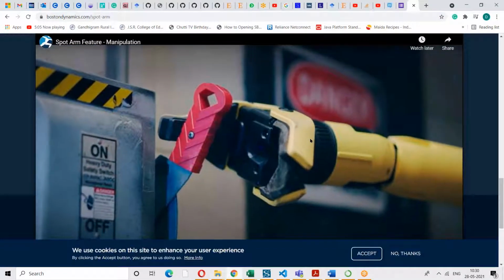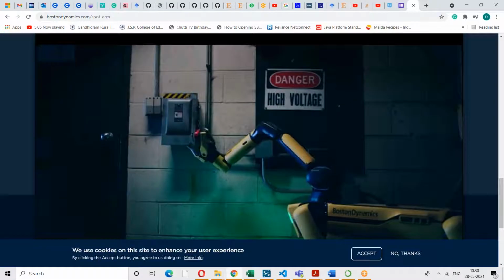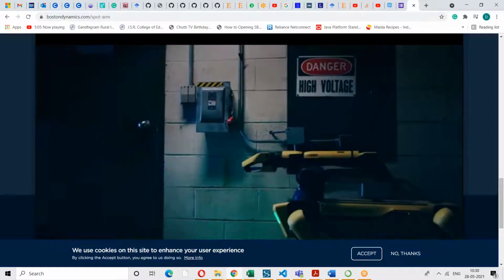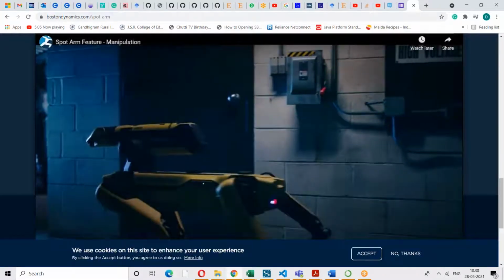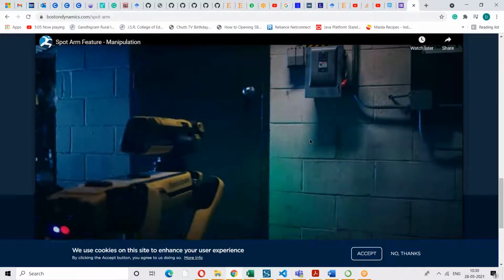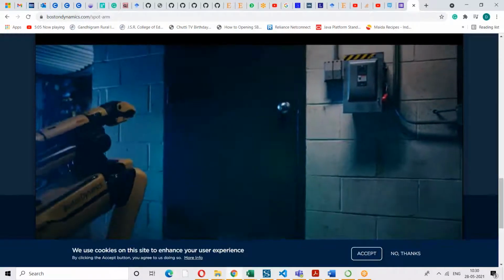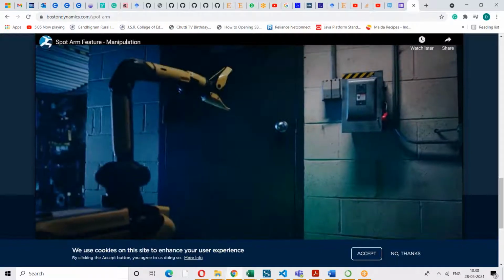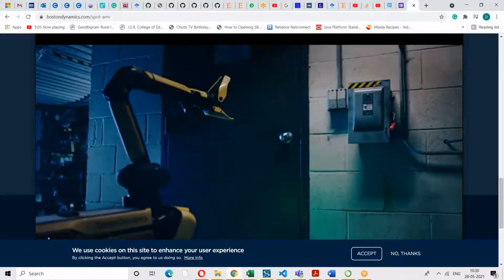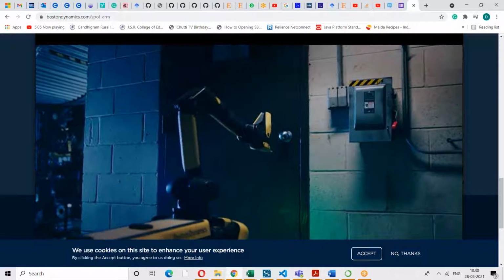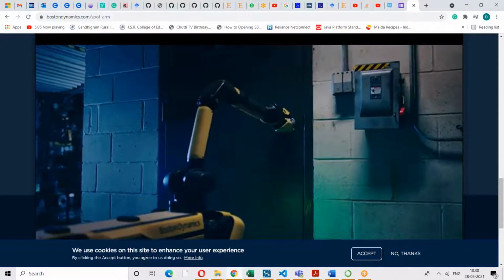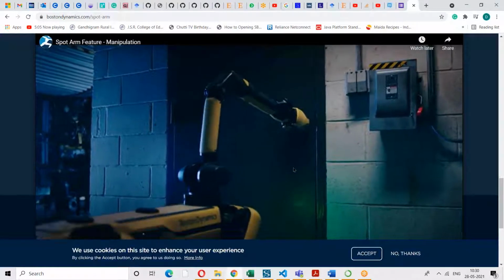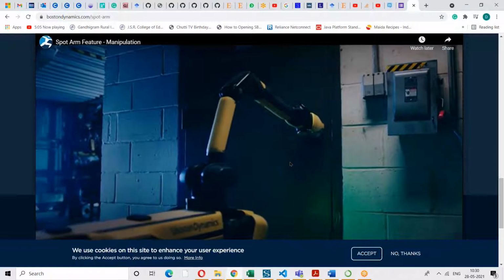Now you can see this is an end effector, and you see it can walk. This company is the leading developer of robots. Can you see this? It can mimic the human being. It can think and it can react.